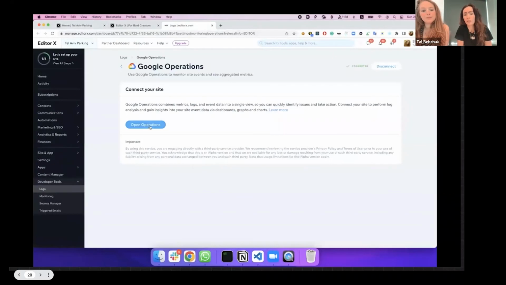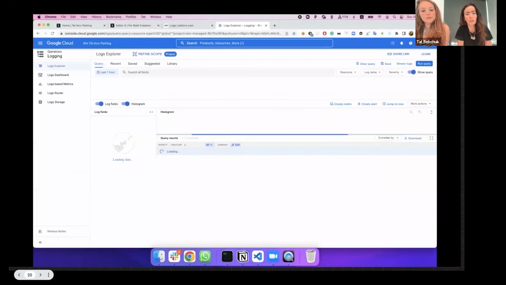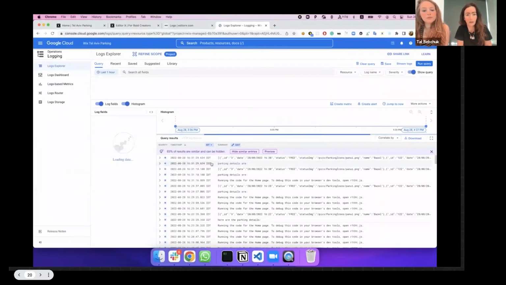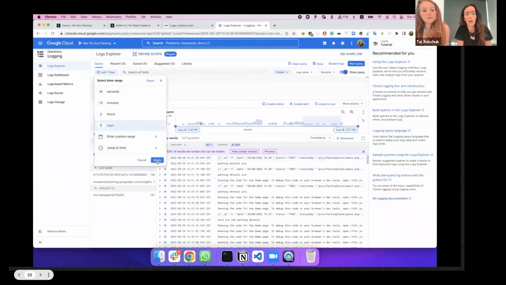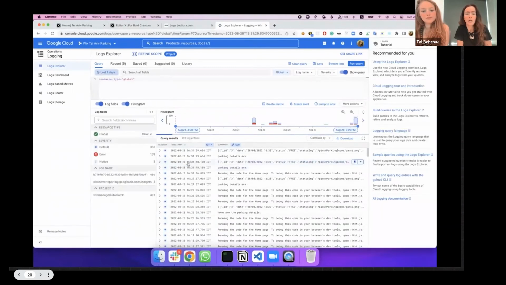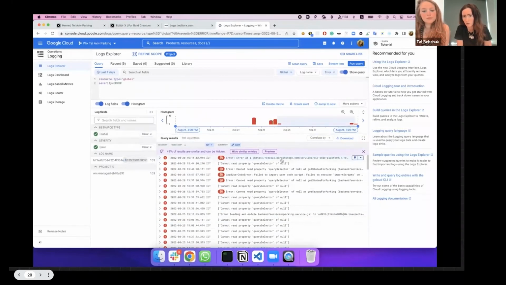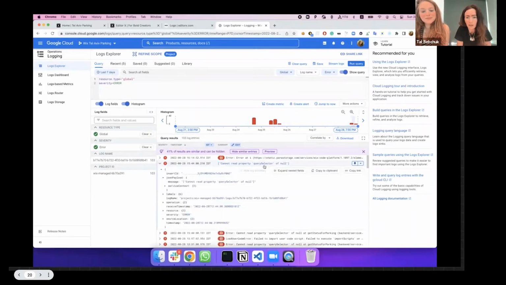So Google Operations allows me to see the log history of my site and to see if there were any errors or unexpected issues there. I can filter for the last 7 days, for example, and I can also choose to view my errors. So I actually see quite a few. Let's open one of them.